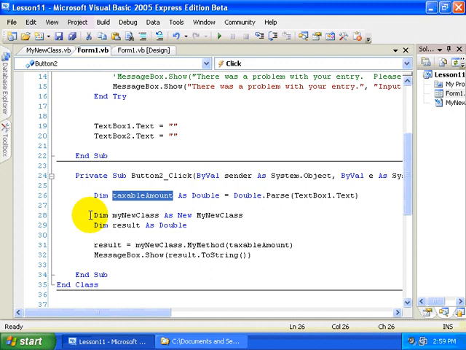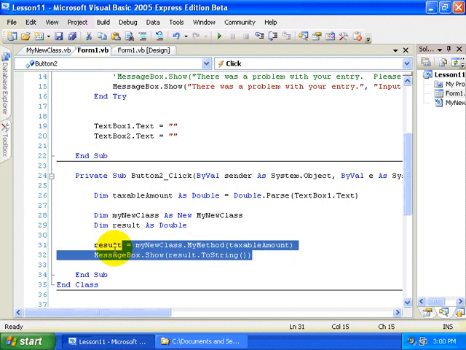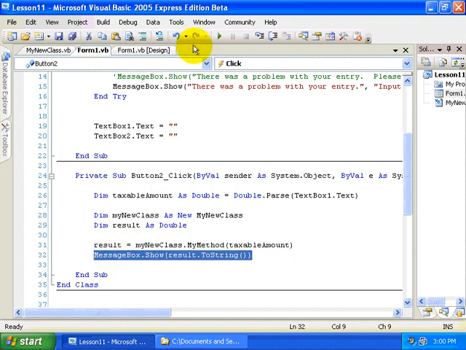We're going to create a new instance of my new class and an instance of a double called result. We'll gather back the information from the application. Now in this case, I have my new class.myMethod, and I send in the taxable amount. I grab in the result and I display that in a message box. So let's go ahead and run our application.